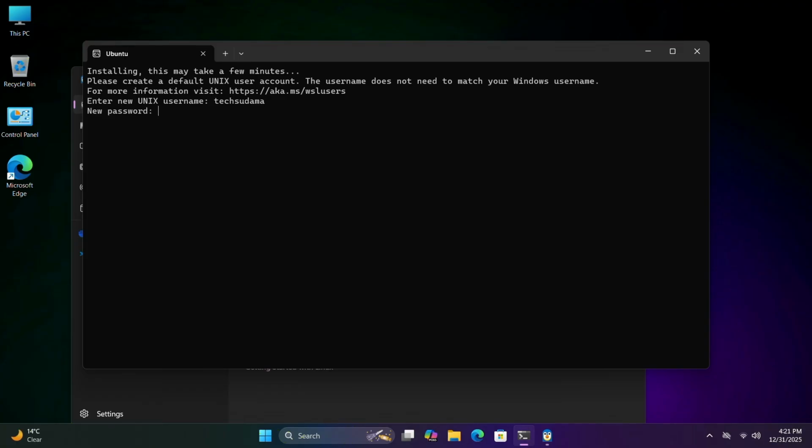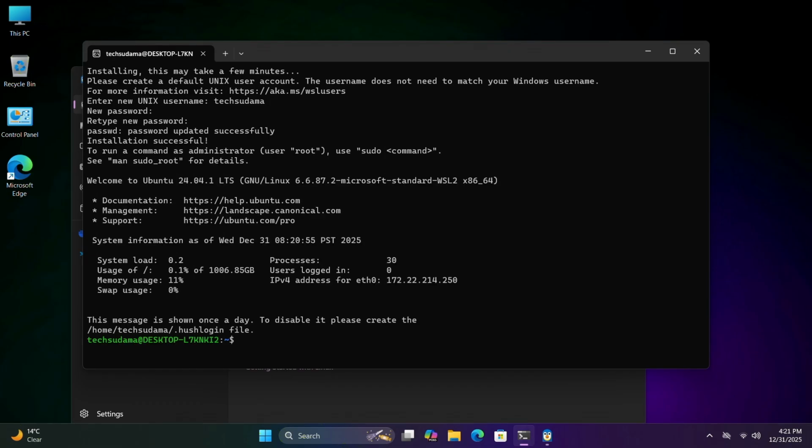Now you're gonna choose the password. Hit enter. Again, retype the password and hit enter, and the password is set successfully. Now it's installed successfully. Now what we're gonna do is update Ubuntu.